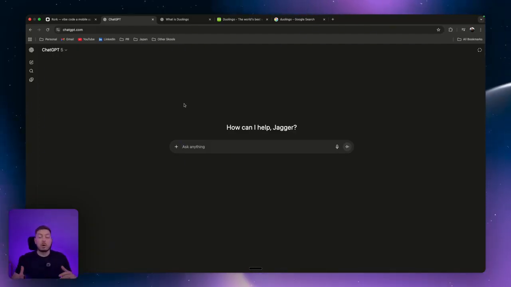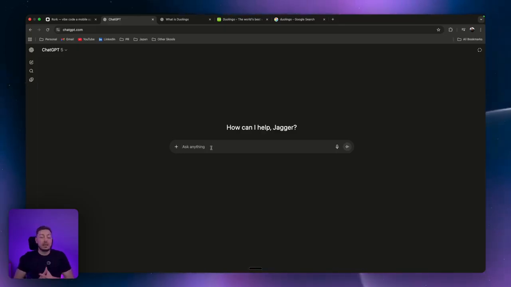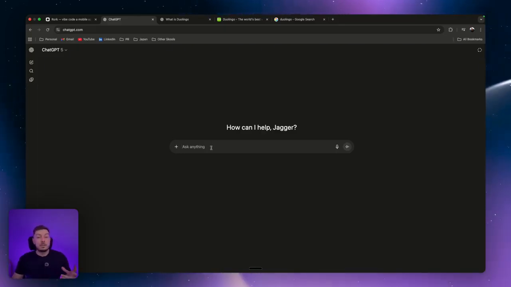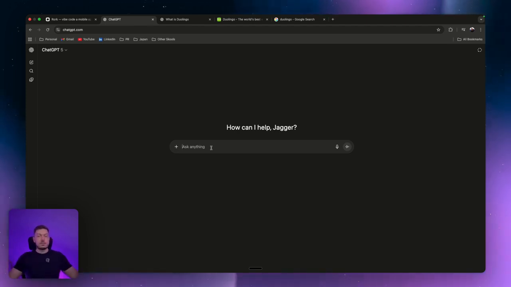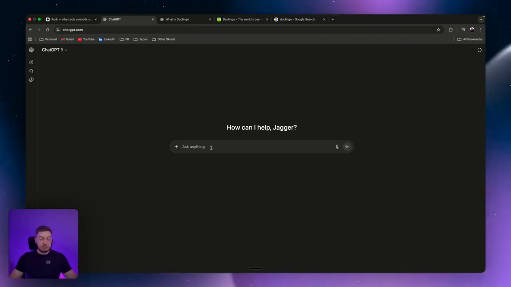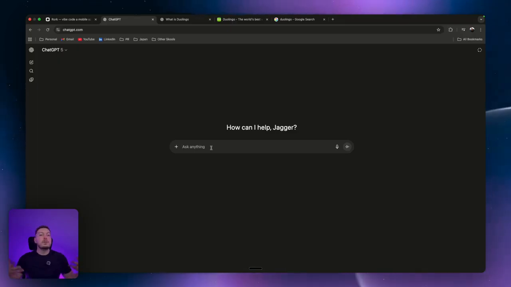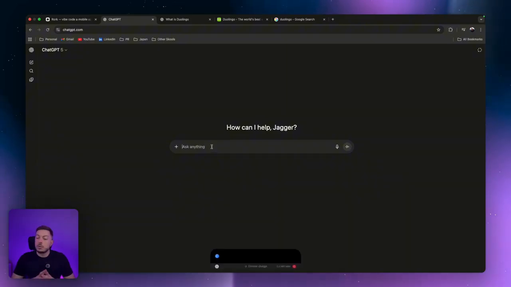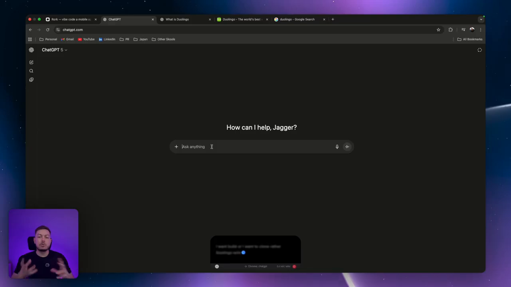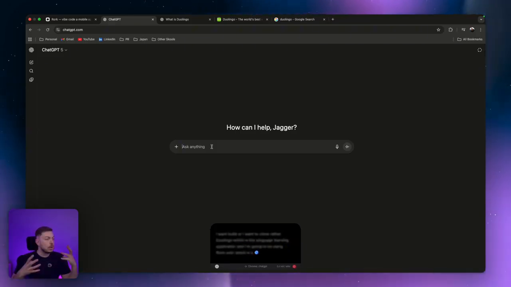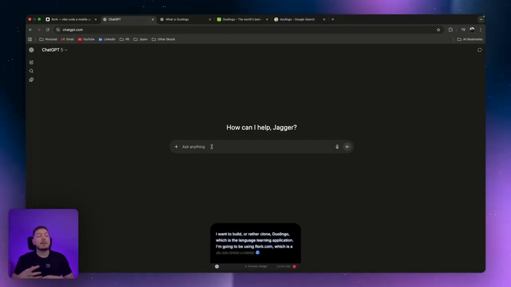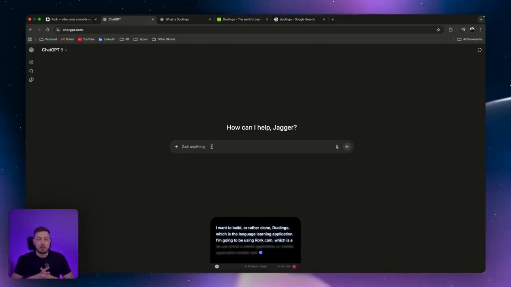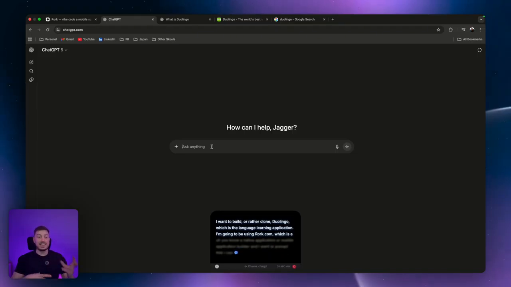Just go to chatgpt.com. And in here, we're simply going to state what we want to build. And we're going to ask ChatGPT, which obviously has its own LLM in the background, which uses GPT-5, to build out a prompt for us that we can enter into Rork. So I want to clone, rather, Duolingo, which is the language learning application. And I'm going to be using Rork.com, which is a native application or mobile application builder. And I want a prompt that I can use to enter into Rork.com.